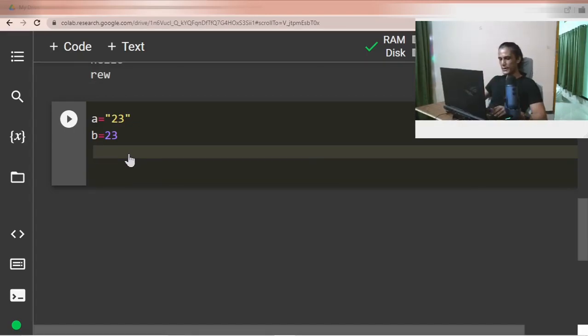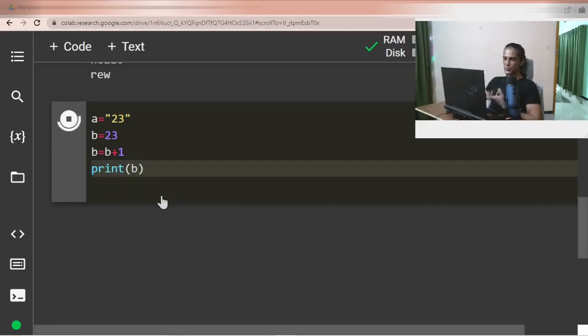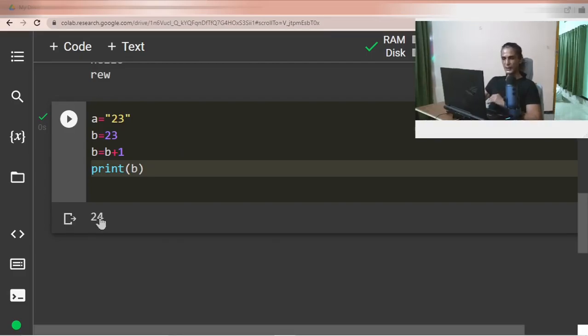So for example, you write b is equal to b plus 1, and then you print b. Forget about a for the time being. b is equal to 23, then you write b equals b plus 1, print b. As you can guess, b is 23, 23 plus 1 is 24. You have stored it in b, so printing b, at the end it will print 24.